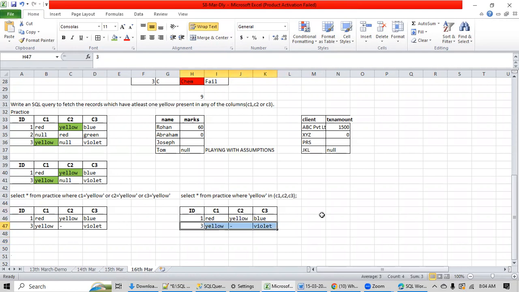That's a different question: if yellow is present in C1, then display C1, and if yellow is present in C2, display C2. That is another step, we'll discuss that. Hope it is clear. So here I have tried to explain that you can do it the other way around as well. You can put the values and then use the IN operator with commas. Shall I proceed further if it is clear, guys?